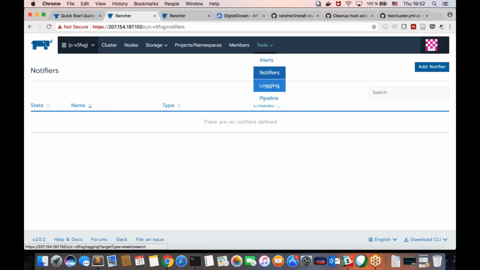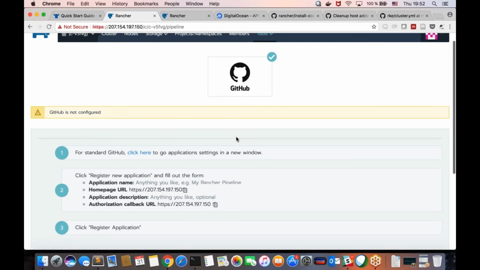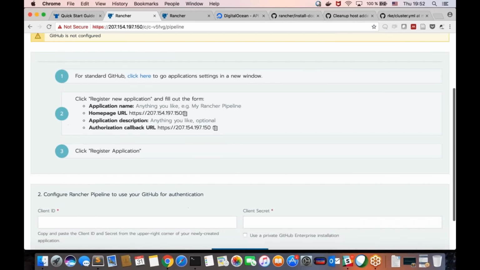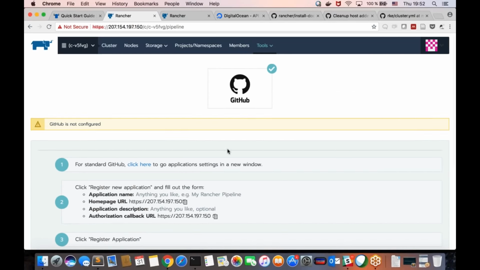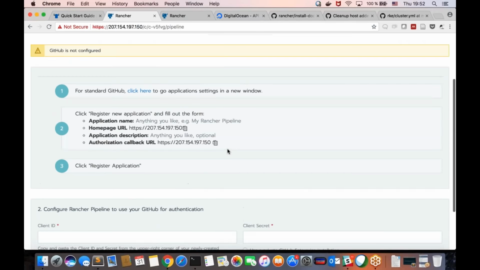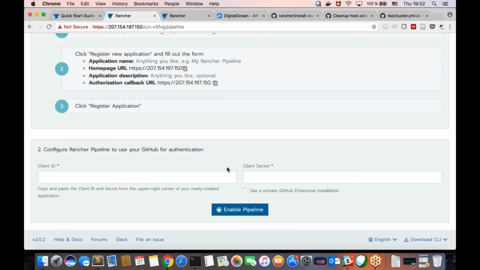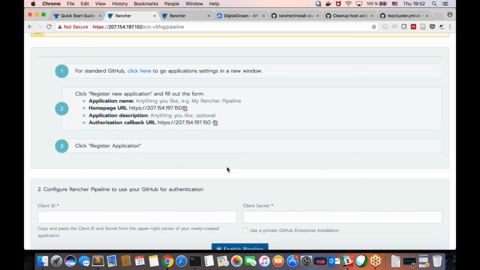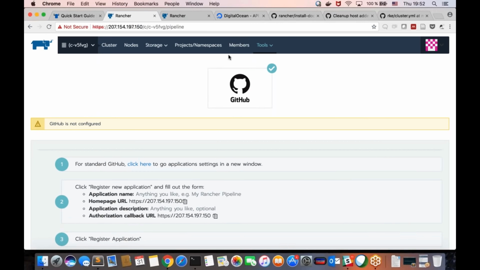So this is the cluster level, and this is also where you enable pipeline support, which I'm going to show you in a minute. Basically, you associate your cluster with a GitHub organization or a GitHub account, and then that way in the projects you can set up pipelines for a specific project repository there.